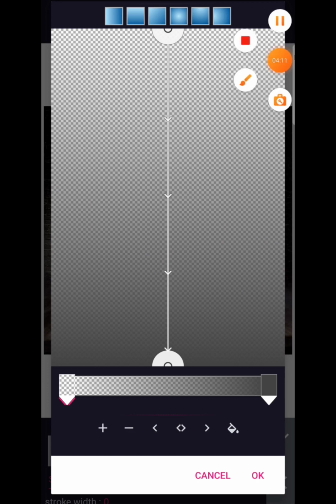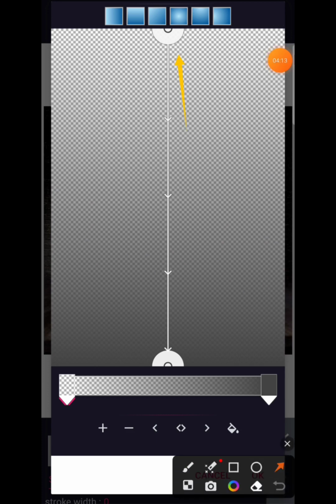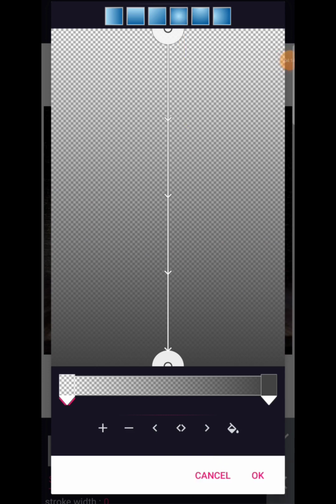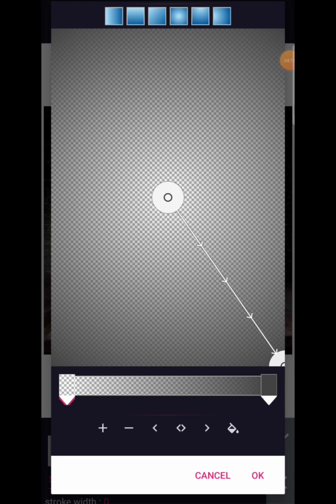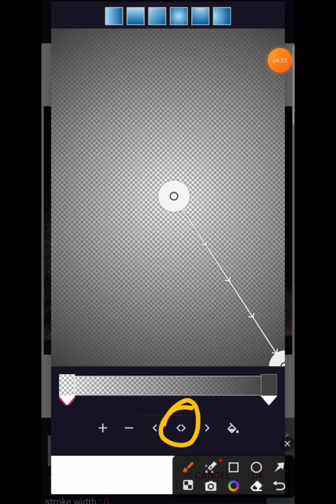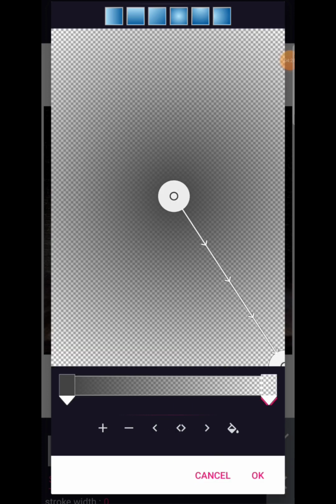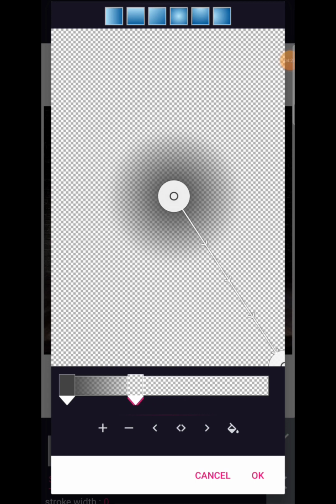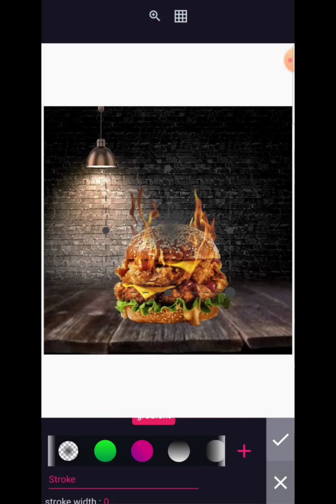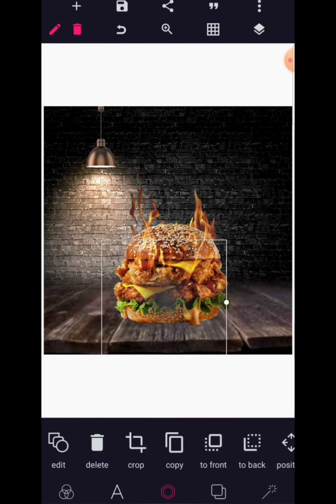After doing that, click here on this fourth pattern of gradient, the one having the light to the center. And what we are going to do now is to swap the color position by clicking here. Then you bring this white closer to the black and you click OK. Then you click the check mark and we have our shadow.